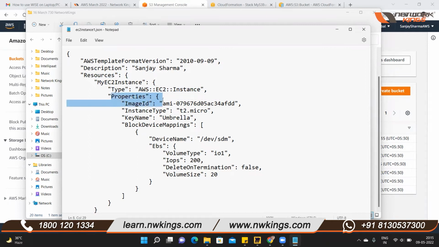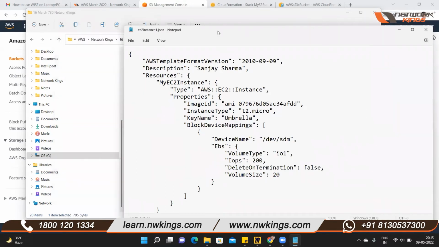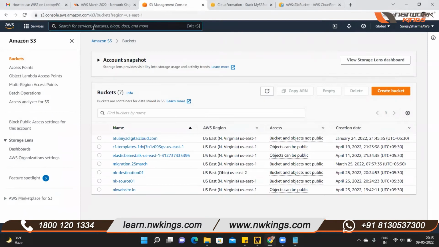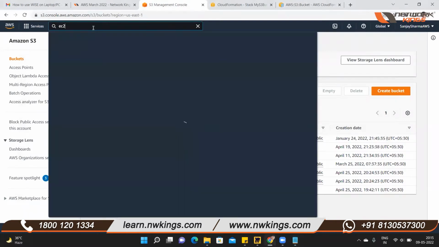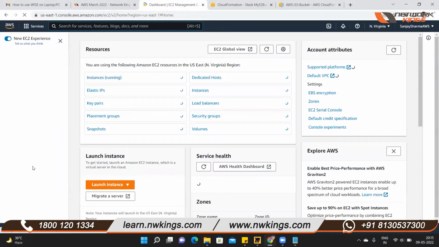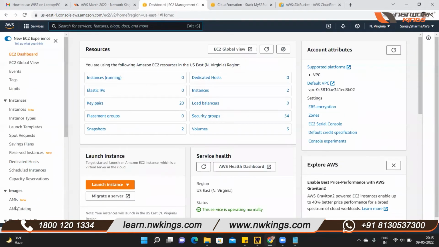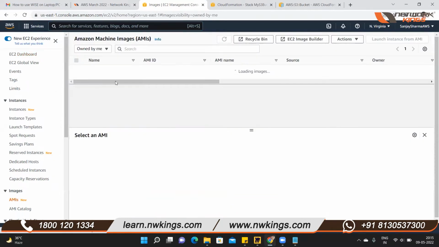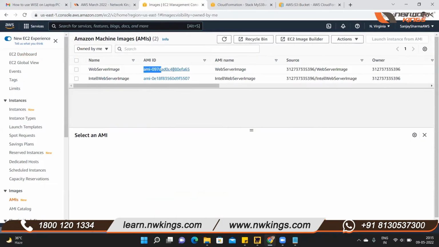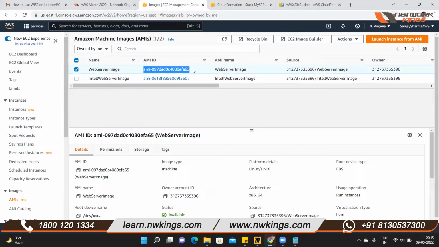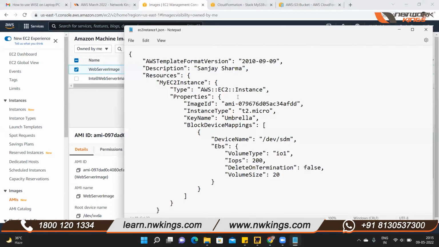In the properties, you can see these are some properties I did right here: the image ID, instance type, and the key name. These things you definitely have to change, because this should match your infrastructure. Let's say EC2, I'm just typing EC2 here. Let's say I'm in North Virginia right now. You just go to AMI. Do we have an AMI? Yeah, this is the AMI ID. I'm copying this AMI ID and I'm changing this AMI ID here.